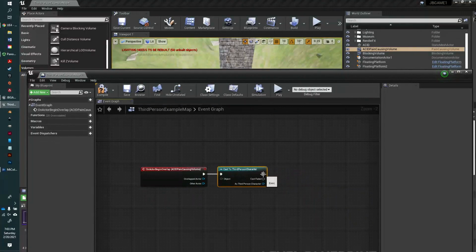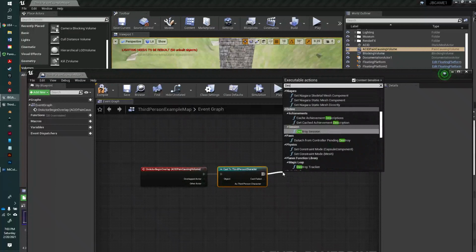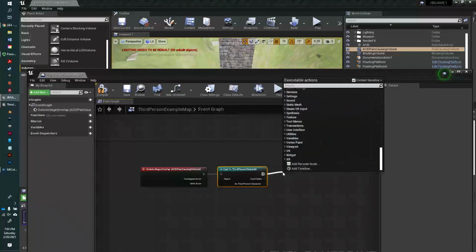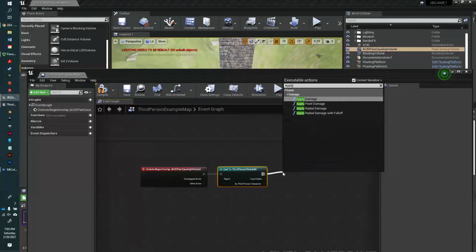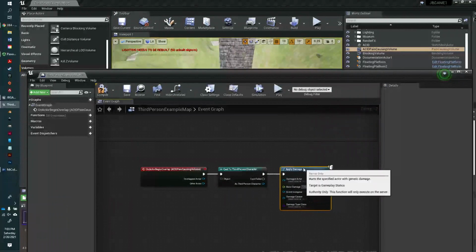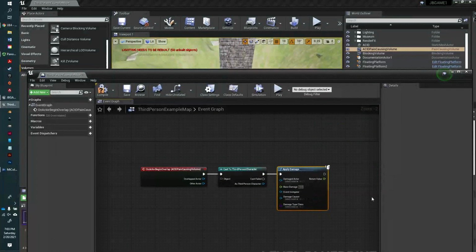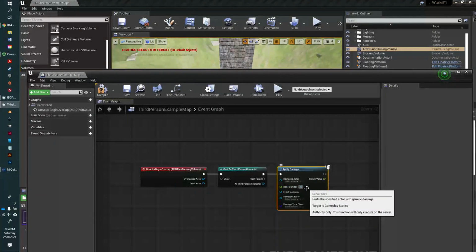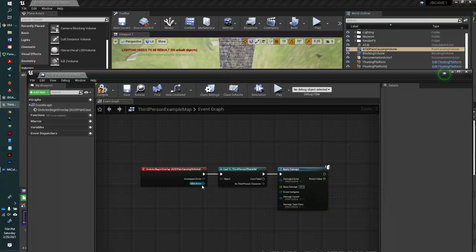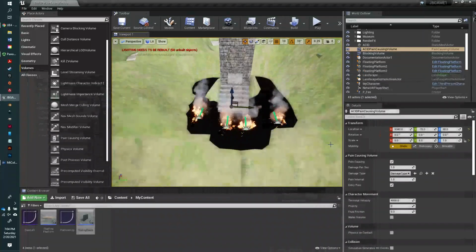All right, and then I want to apply damage. There we are. So this is for the acid, and we have to think about how much damage we want. So I'm going to say 25. That seems reasonable if you were walking into acid. Connect the other actor to the object and your third-person character to the damaged actor. Okay, and that's all we need to do for that. So you can hit compile and save and close that up.